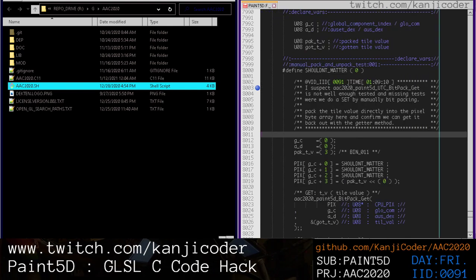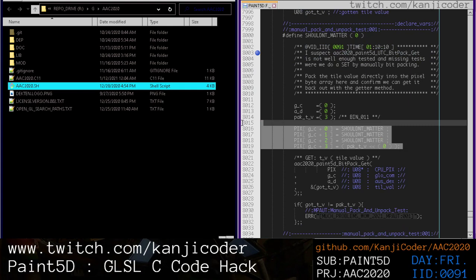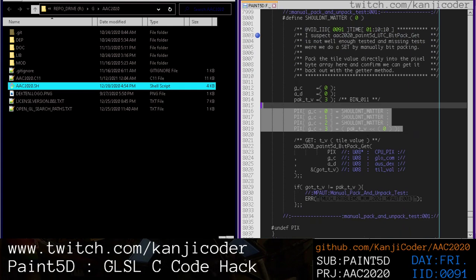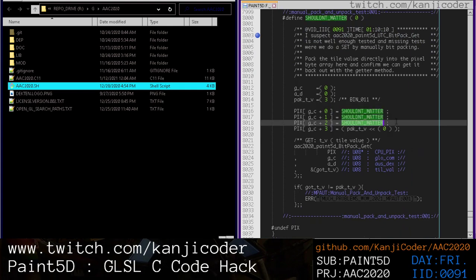Okay, so let's update this for a second. So 110, and we'll say that that's 11010. Good. So yeah, I'm suspecting that this test function is not working properly, or it's not being thoroughly tested enough. And so we're going to try to pack the tile value directly into the pixel, like this, and see if we can still get the value, right?